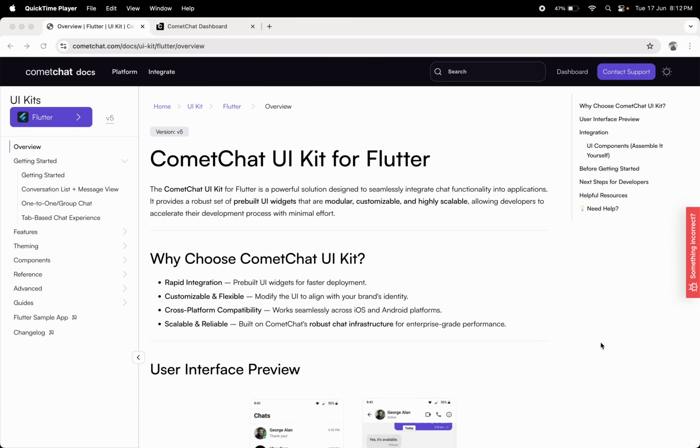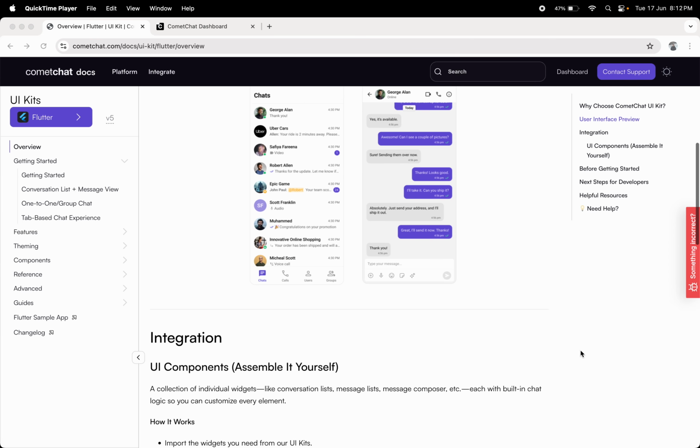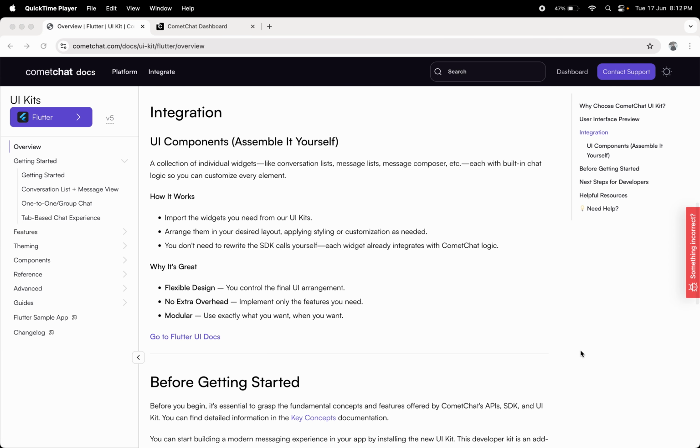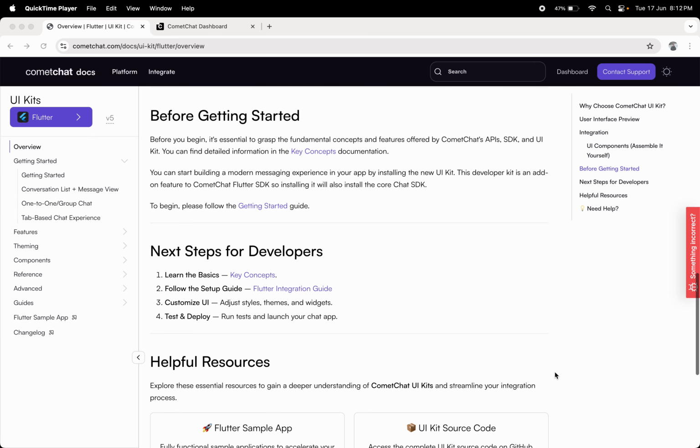Welcome to today's tutorial. In this guide, we'll walk you through how to integrate CometChat's UI Kit for Flutter into an existing Flutter application. We'll follow the step-by-step instructions provided in the official CometChat documentation. CometChat offers pre-built UI components that you can use to quickly assemble the chat experience that you want. In this tutorial, we'll build a chat experience using the recommended Getting Started guide.